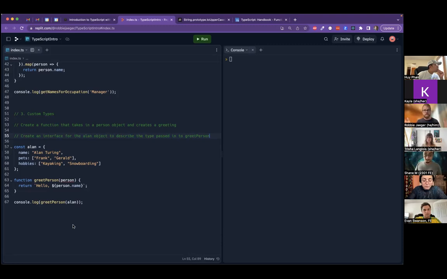Okay, so go ahead, work on that. Make a new interface that describes this Alan object. So then we can declare what type this parameter is. Right now it's a squiggly line. It's saying, hey, you have an any type. That means it could be any type, and that's not very useful with TypeScript.